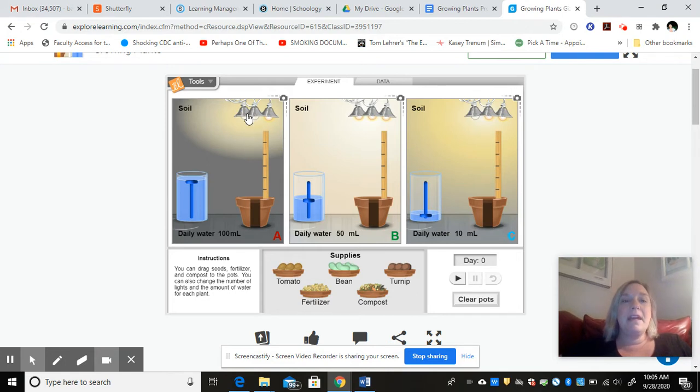So if I'm manipulating the amount of light, okay, then that means that water needs to be the same for every plant. So if I do 50 for this plant, I need to do 50 for this plant and 50 for this plant. If I'm using a tomato seed in this pot, then I need to use tomato seeds in all pots. If I'm adding fertilizer to one pot, then I need to add fertilizer to all pots.